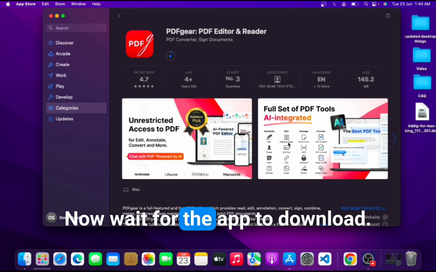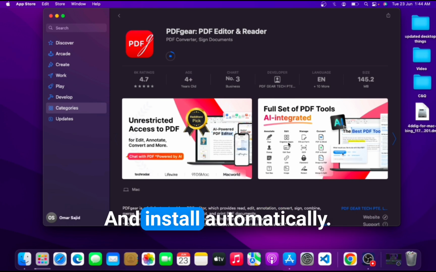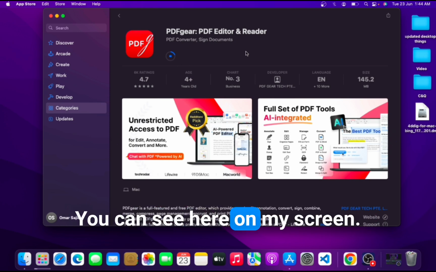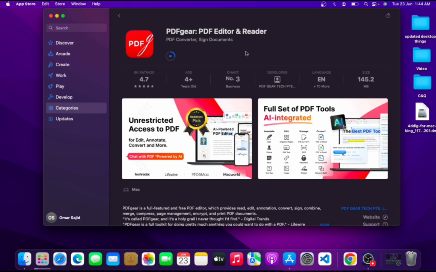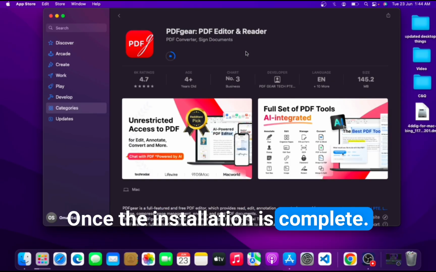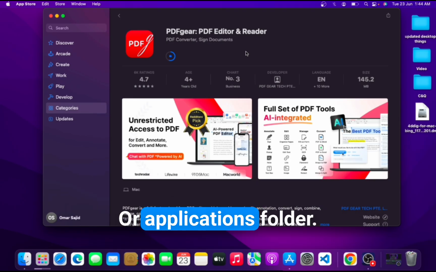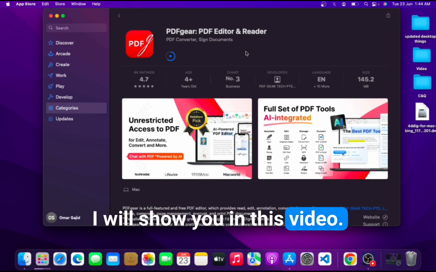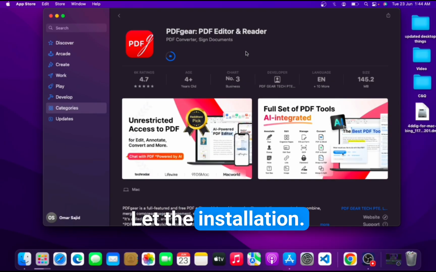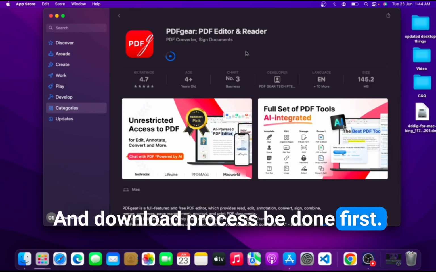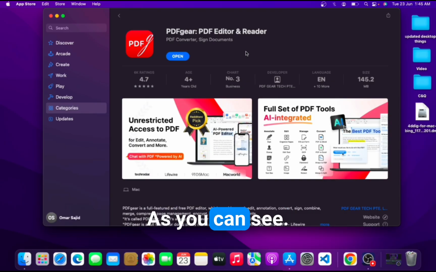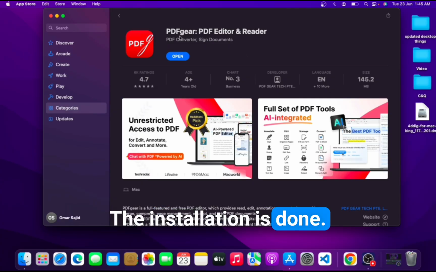Now wait for the app to download and install automatically. You can see here on my screen. Once the installation is complete, you can open the app directly from the App Store, Launchpad or Applications folder. I will show you in this video. Let the installation and download process be done first. As you can see, the installation is done.